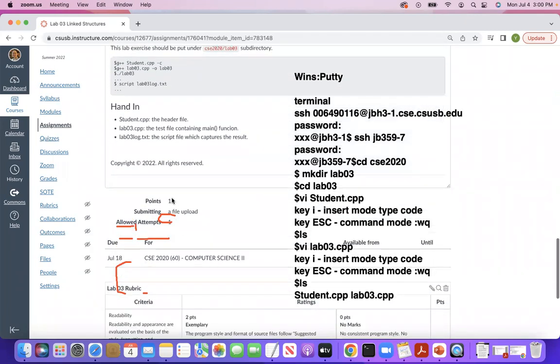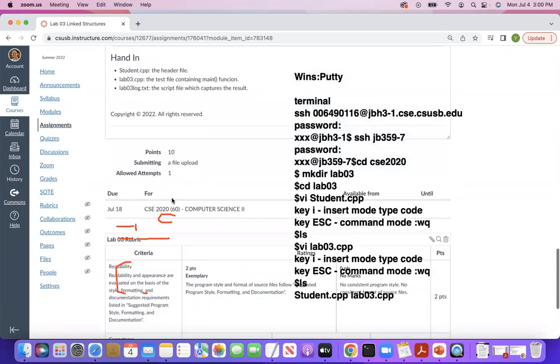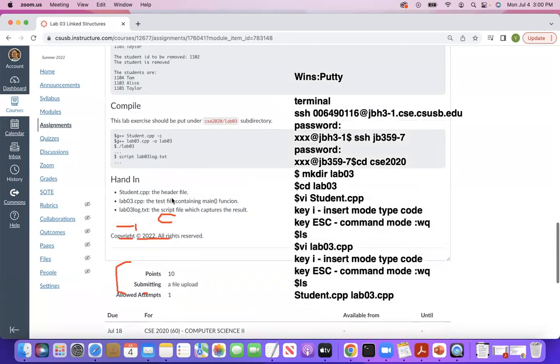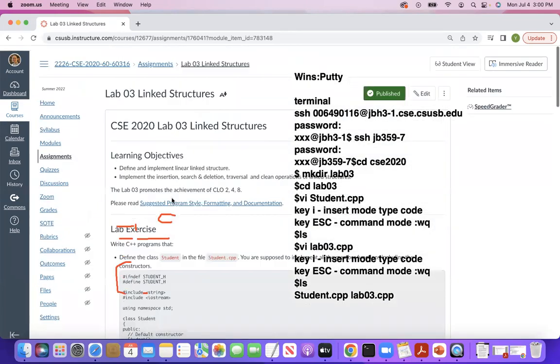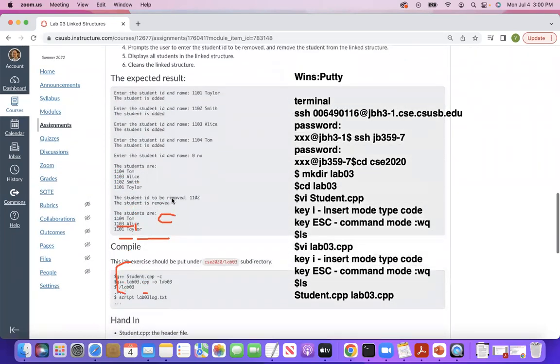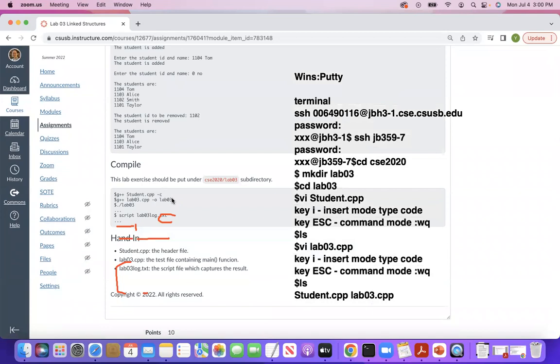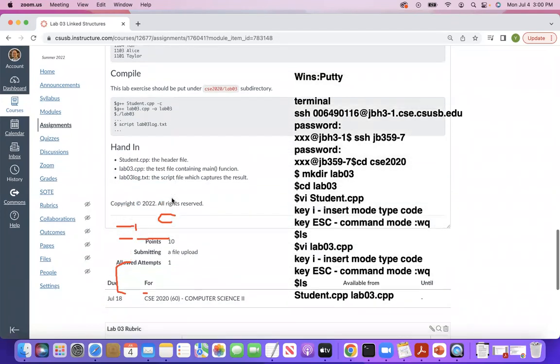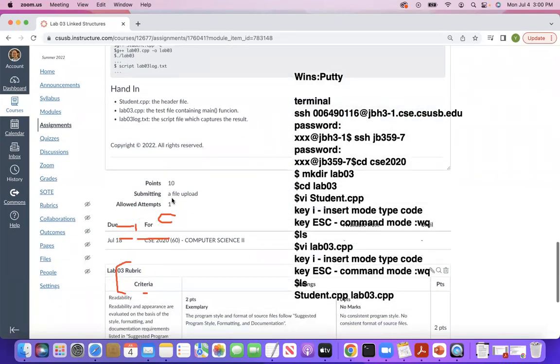The due date of this lab exercise is here. I think it's 1 week or 2 weeks, up to 1 or 2 weeks. Please check the due date of Lab 3.